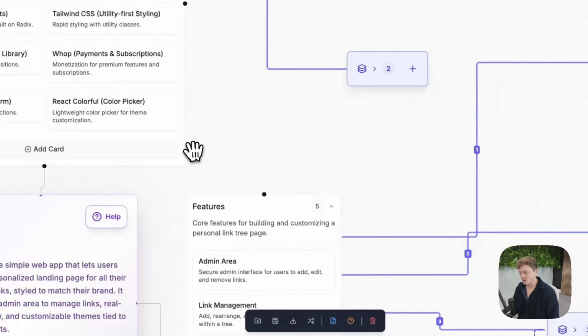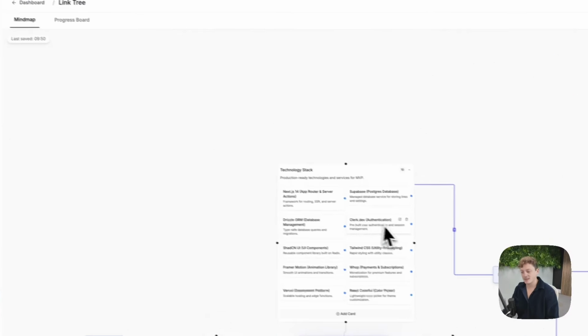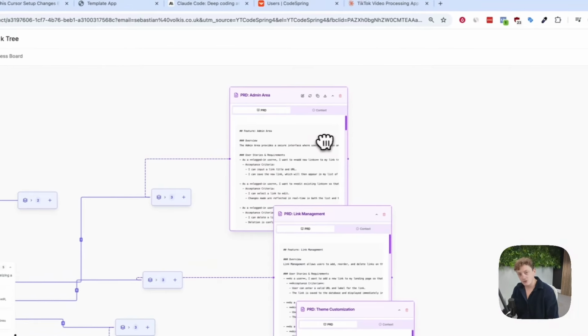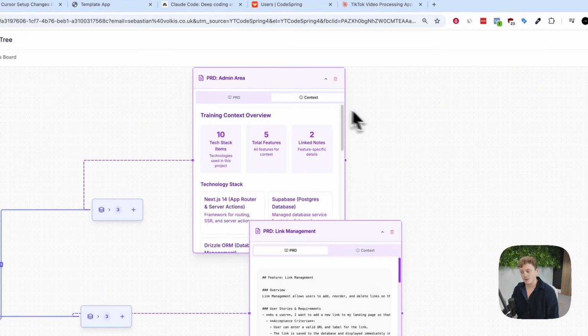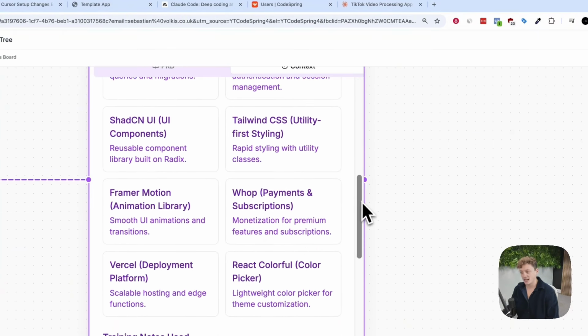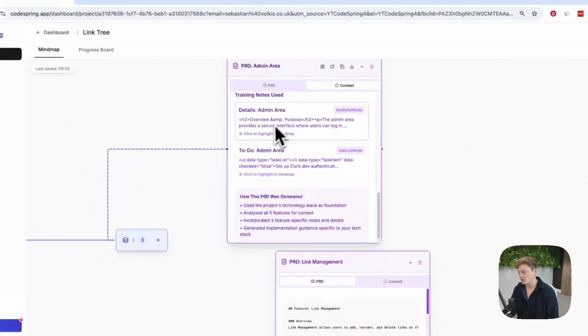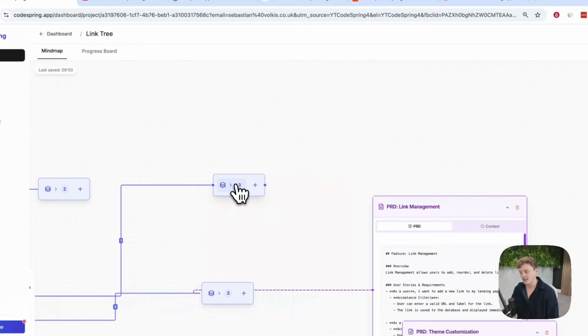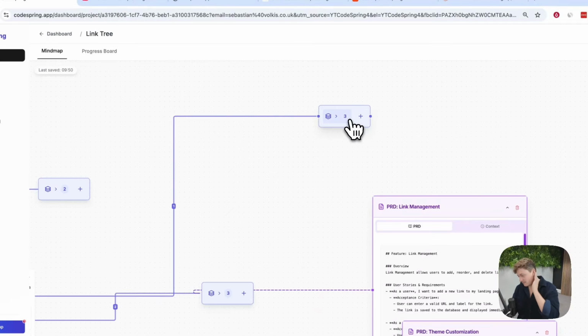build, which CodeSpring does. It knows about the boilerplate, it knows the tech, and you can see it's creating requirement docs based off those individual features, trained off each of the notes that we've made with full context of the tech that's needed for this whole app. So there's no guesswork. We know it's not going to be hallucinating, and we know it's going to be incredibly focused and targeted to what we're trying to build.